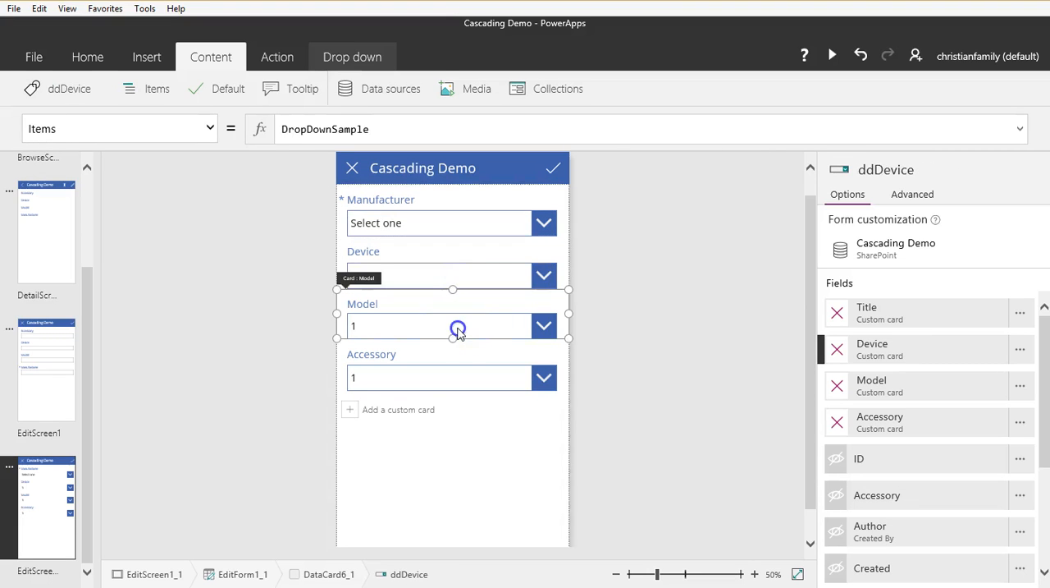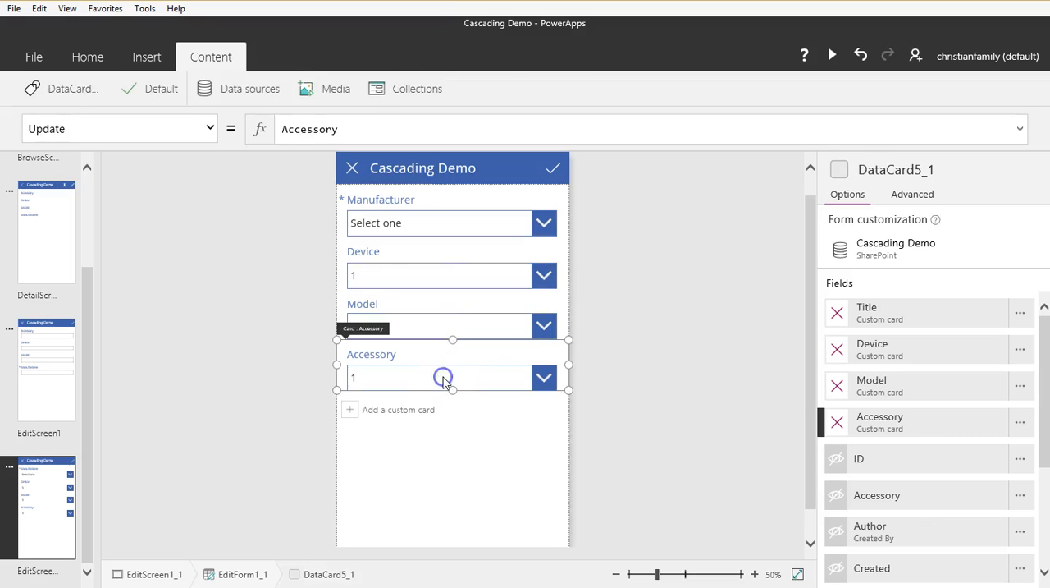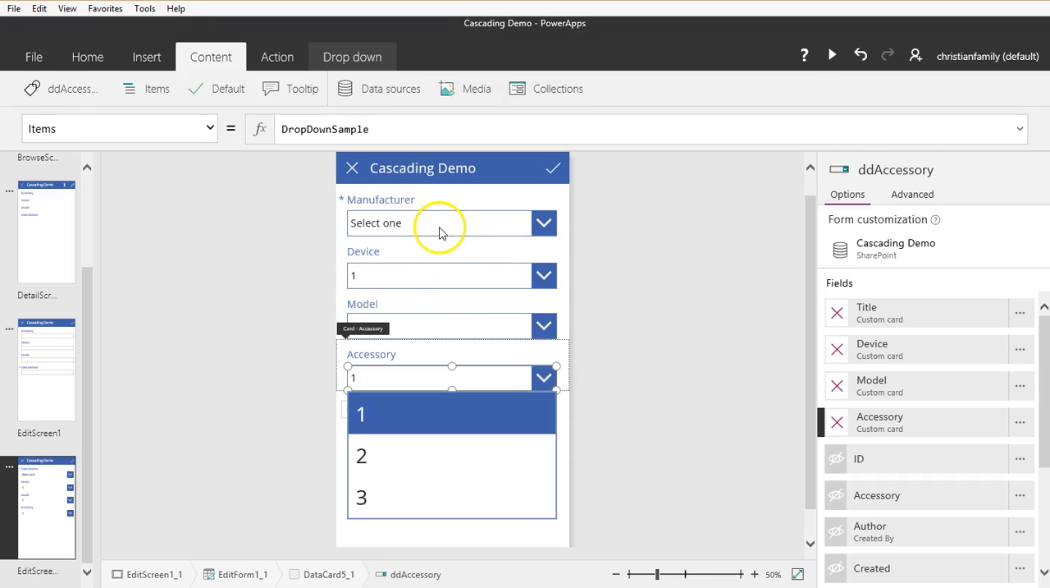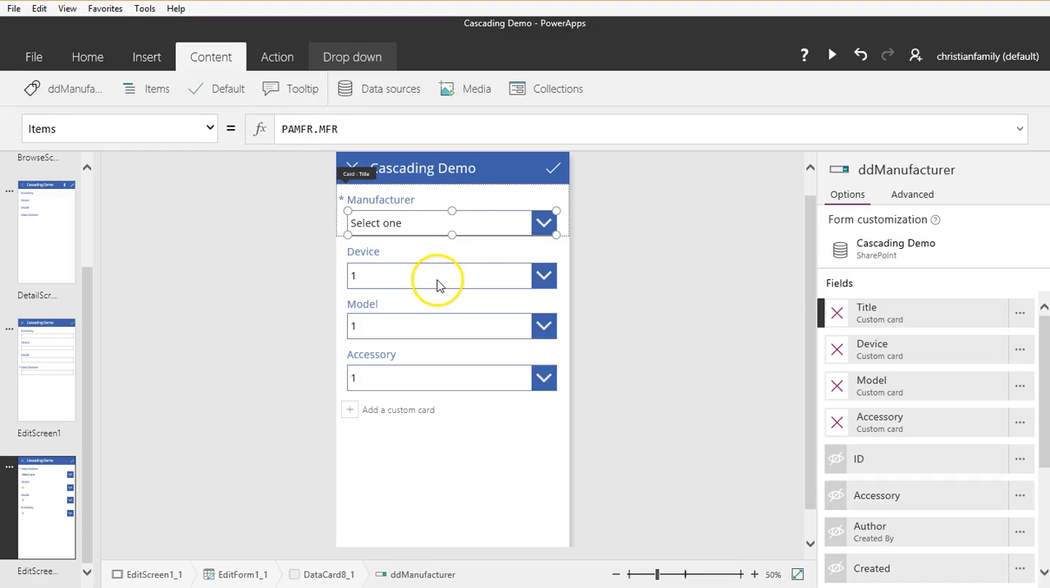Device, I did that. Model, I did that. All right, so it was just manufacturer that I left. Okay, so we took care of manufacturer. Now device, we will also add the drop downs, but it has to have filtered values based on the manufacturer.